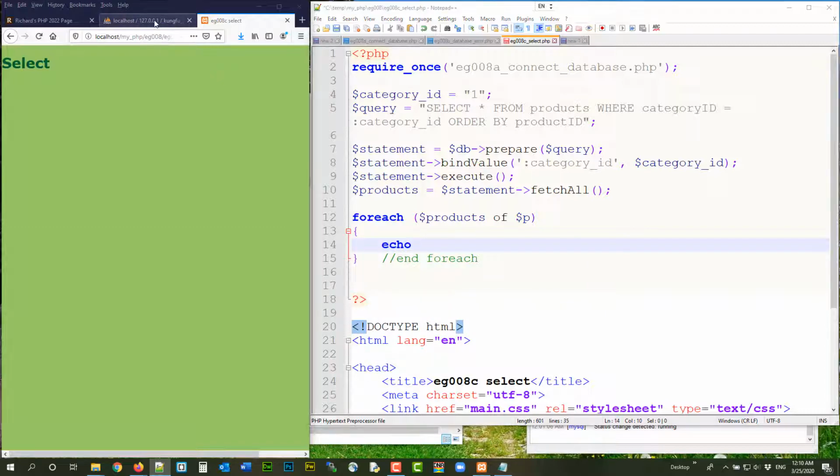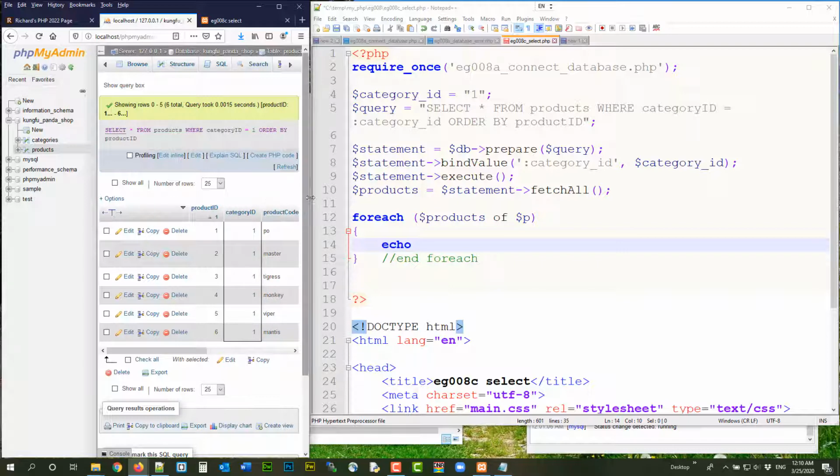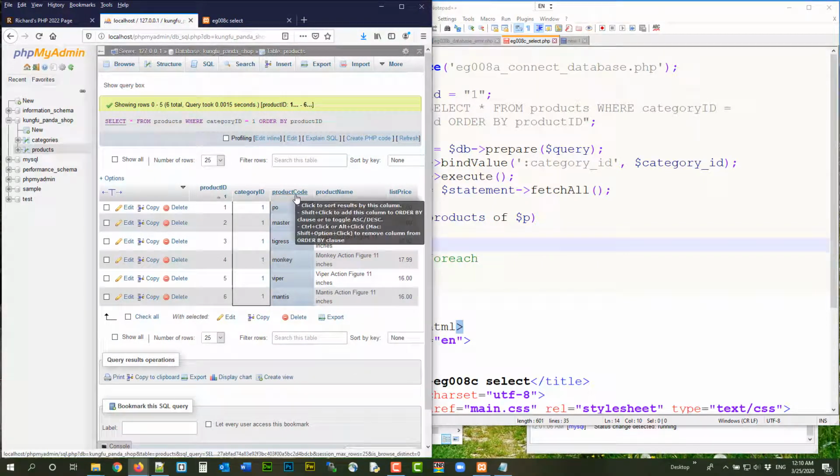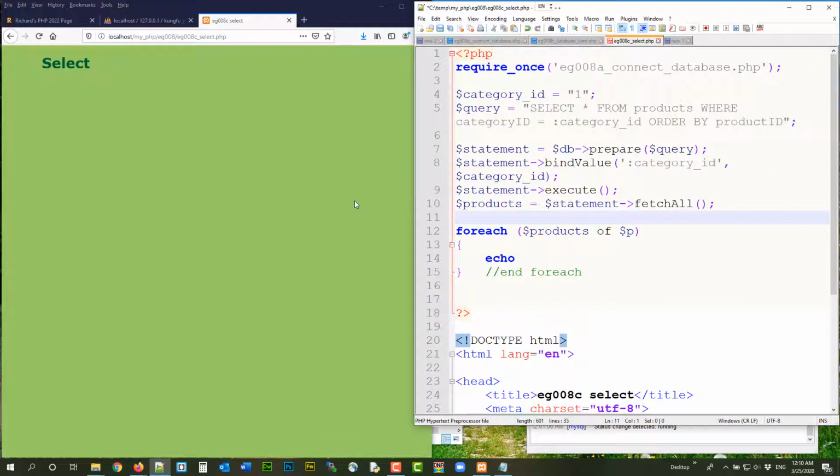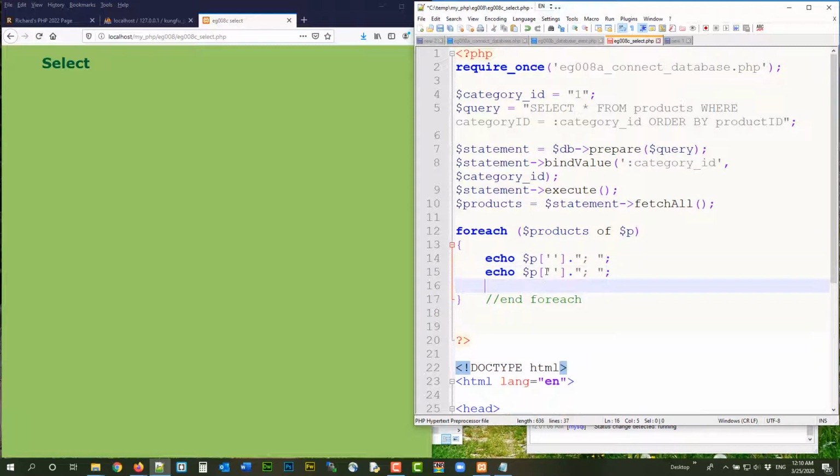For each P, I only want the product code, product name, and list price. I don't need category ID, I don't need product ID. So I echo my... for each P, I want the key value pair of the associative array.